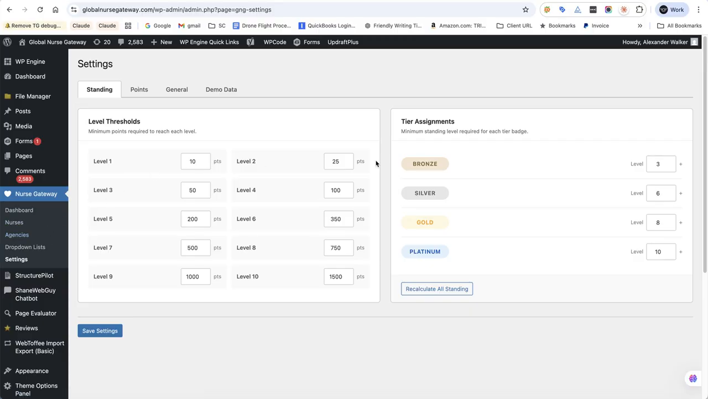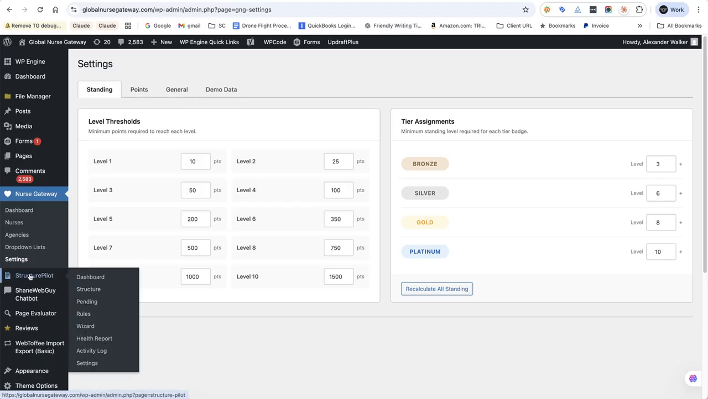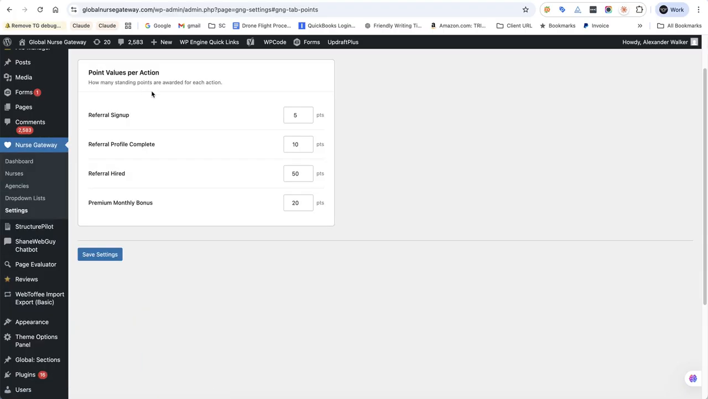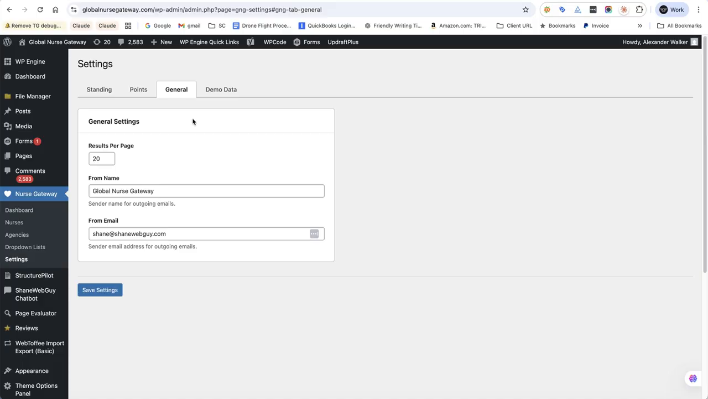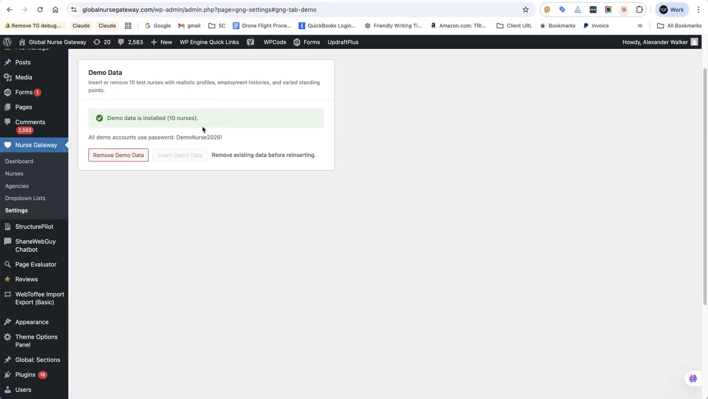Settings. I have different levels assigned to the nurses as they start assigning or sharing the site to their friends. So I might get into one hospital, and by getting into that one hospital, I get 10 nurses, all with different skill sets. So okay, let's move, and I can quickly do referral sign up. I can set the different points, and you're really only limited by imagination. Okay, and there's where the demo data came in.